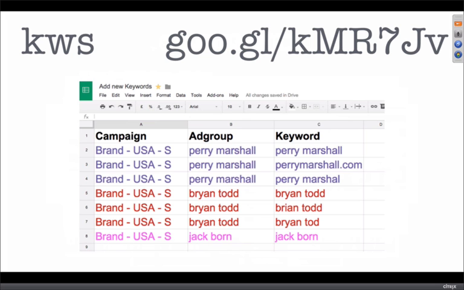Don't run any ads on this. But my hope is that you'll use these templates so you can go build your own campaigns. So what are we looking at here?